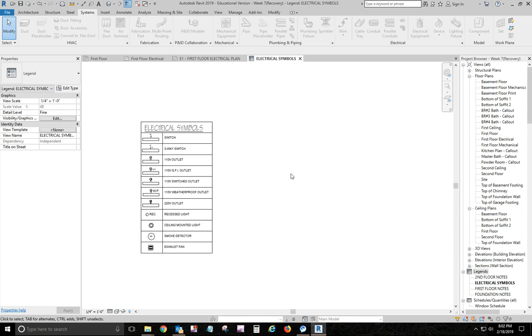I don't know that it matters too much, but I set it at 1/4 inch since everything else is 1/4 inch. There's a couple of different ways to get all the stuff in here, and I dragged them in. There's two different ways. Let me show you one.